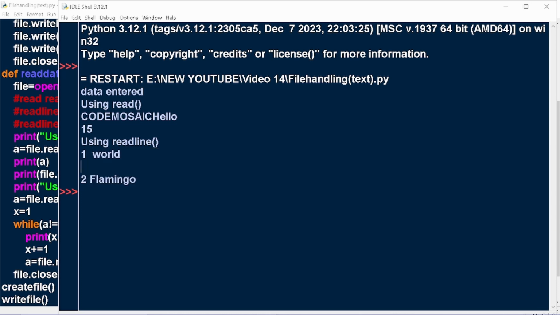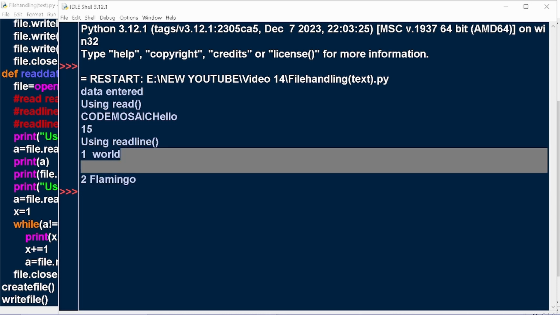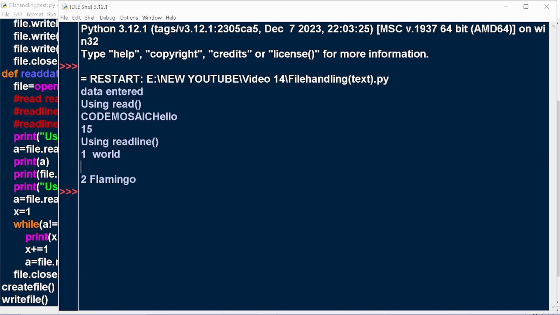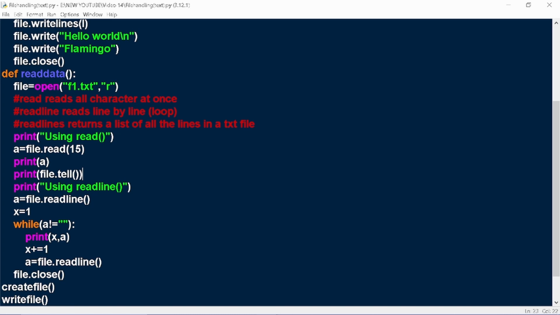Now you can see that here, there is a gap. There is nothing written, and it would be better if this 2 flamingo had been written over here. Why is it not? Because after word, there is a \n, and because we are using the print function, which already adds a newline character at the end. So that's why there was a gap there.